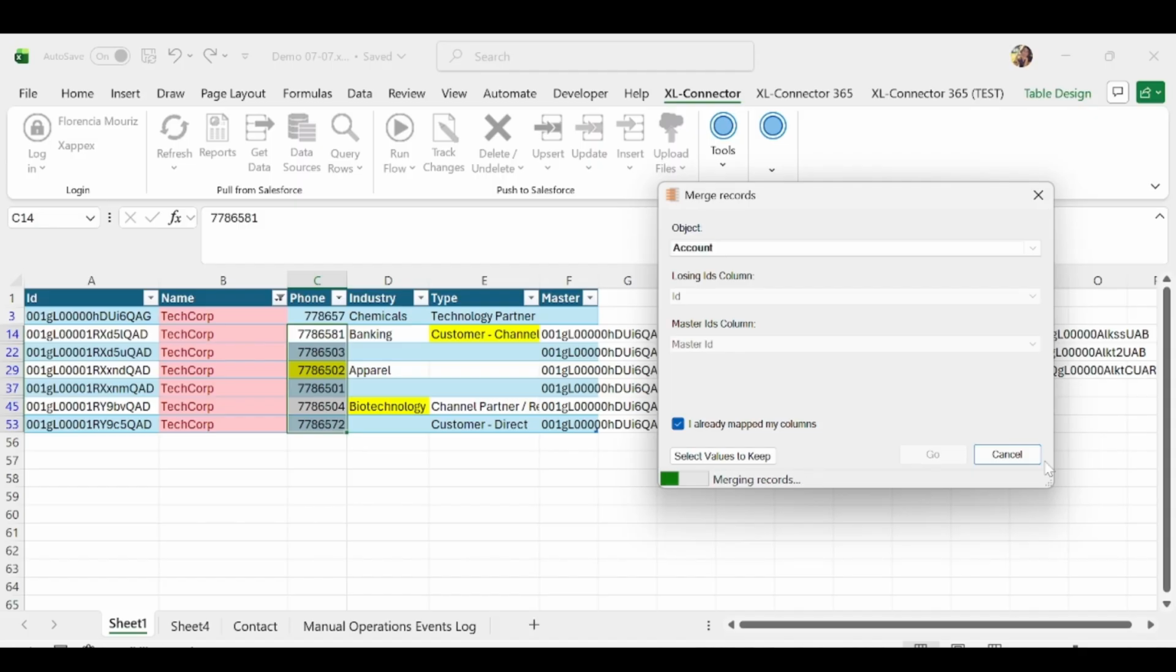The results appear to the right of your data, including the status of each merge and the IDs of any related records that got moved over.